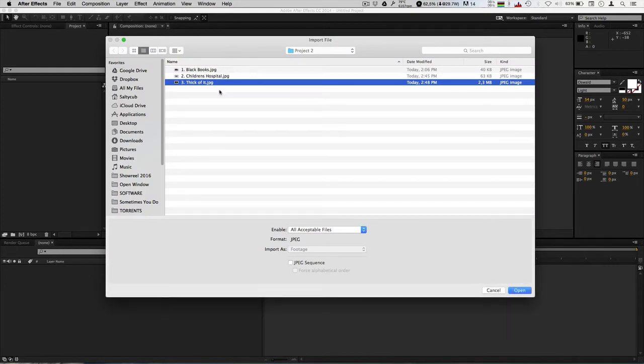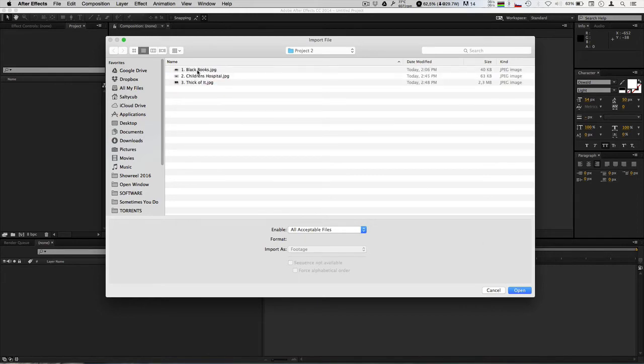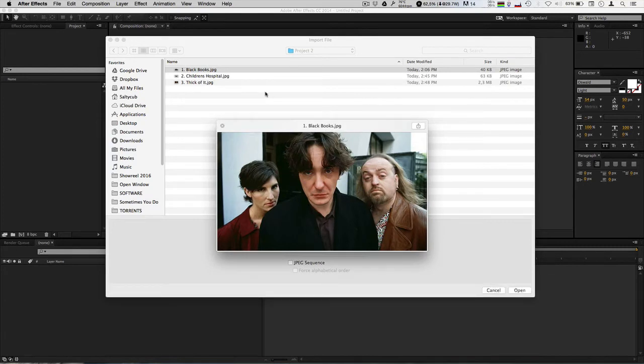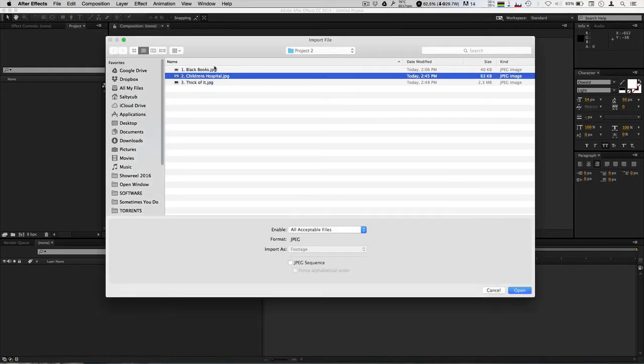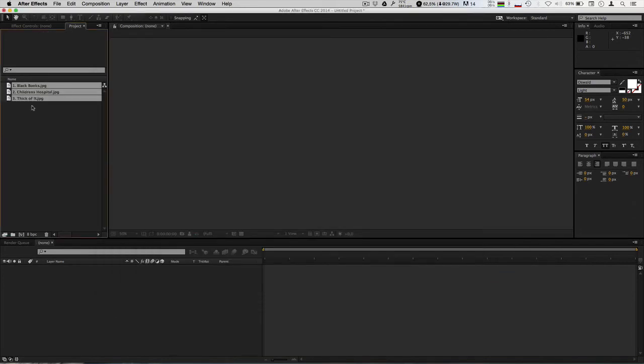And I've just pulled these images off Google Images, and a couple of them are not really very big, they're quite small images. Based on my design, I don't really need high resolution images. They're going to be almost like little thumbnails on the screen, so I'm not too worried about that. I'm just going to select all 3 of them there and click open. And so here they are in my project panel.